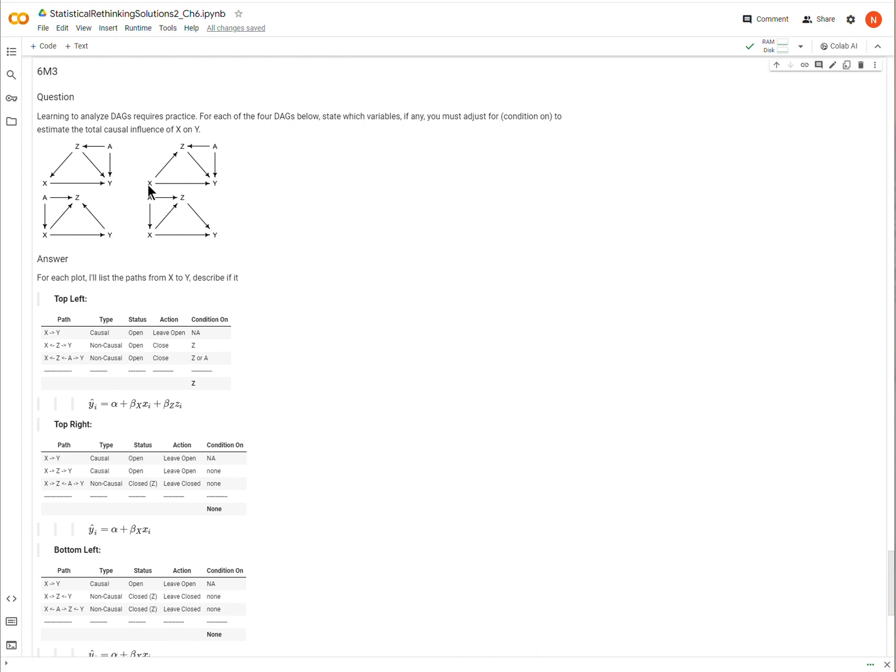Going through the paths again, we have x to y. That's causal. It's open, and I want to leave that open, so I'm not going to do anything to it. Now I have X to Z to Y. This is a causal path. Over in the first DAG, X to Z to Y was not a causal path, but here it is because X causes Z and Z causes Y. So Z is acting as a mediator. This is a pipe structure from X to Z to Y. It's causal, so I want it to be open. It's currently open, so I don't want to do anything to it.